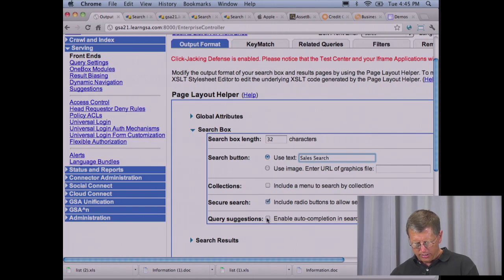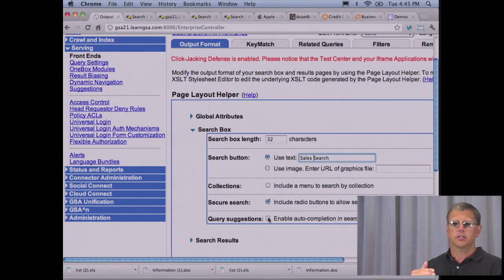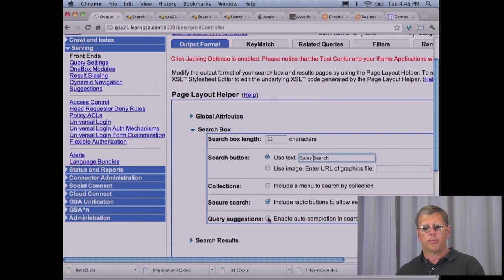I could also check on the query suggestions. This will be for showing me text as I type from previous searches that were run by other users. So that gives us suggestions or hints to the users. And what I'm going to do is I'll go ahead and turn this on.